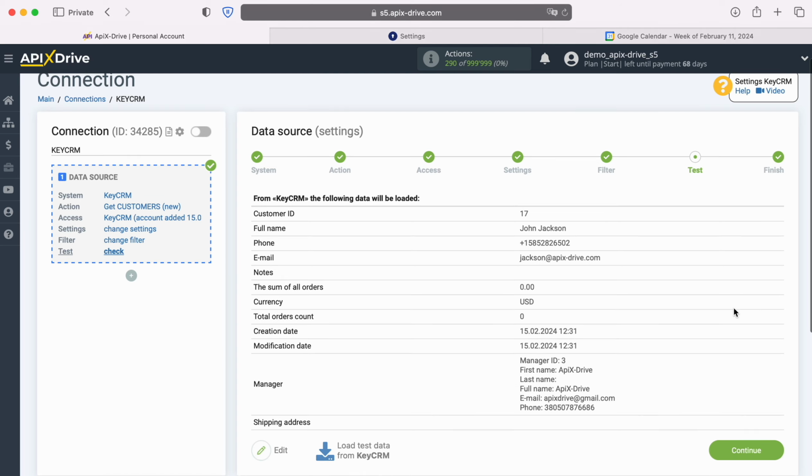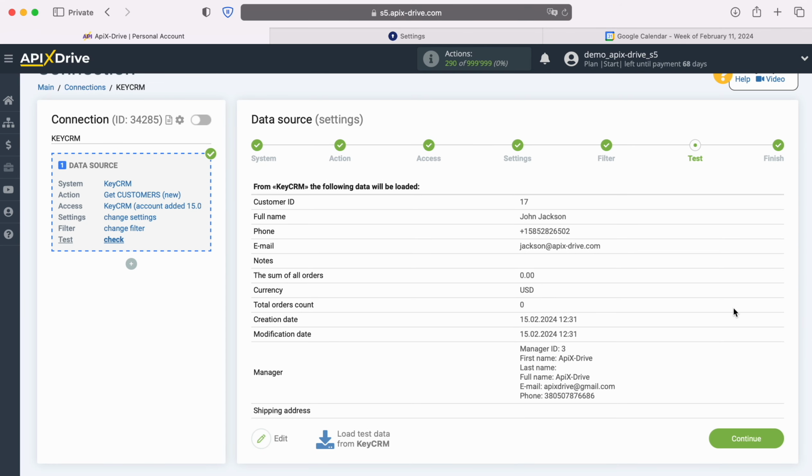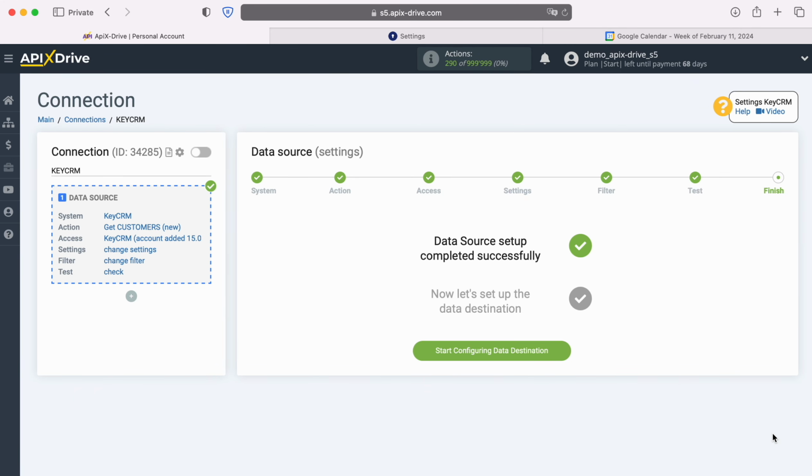Now you see data on one of your KeyCRM customers. If you are satisfied with everything, click Continue. This completes the configuration of the KeyCRM data source successfully. Now you need to go to the data destination setting.